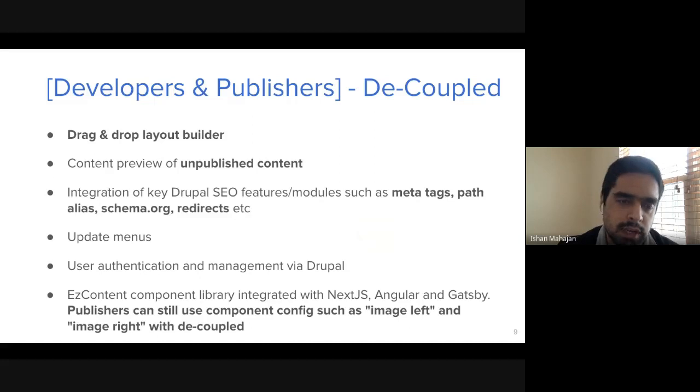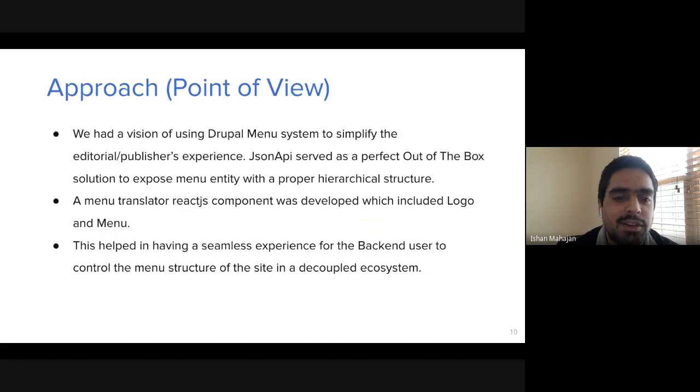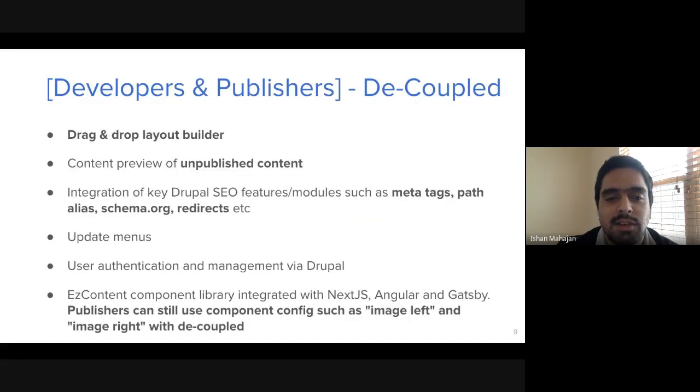So you can set up the distribution, use those starter kits, and start using Drupal's layout builder with those front ends. You can preview unpublished content. You have all the SEO features such as configuring meta tags, schema.org, redirects, URL alias. You can do all of that. Update menus, of course, right? We'll talk about that today. Kuldev will show that. User authentication and different things, right? So even the example that I showed you about the hero banner, you can change the text alignment, change the positioning, all of that with the distribution.